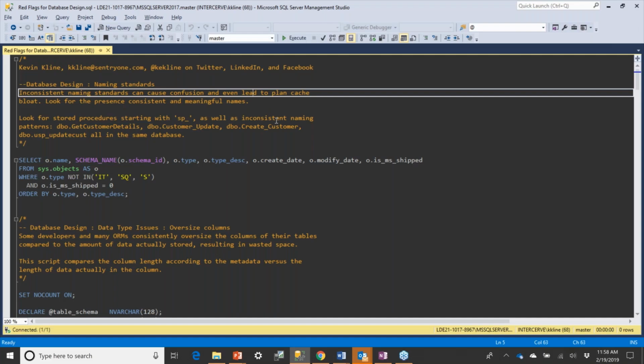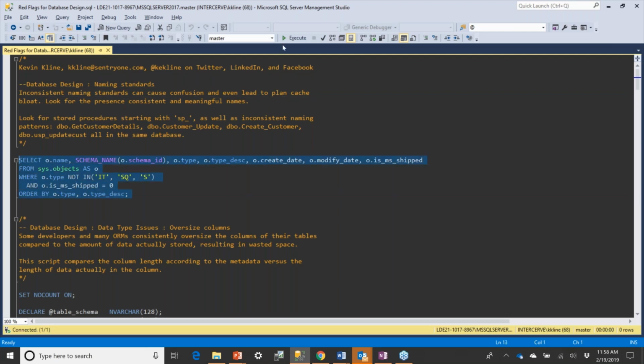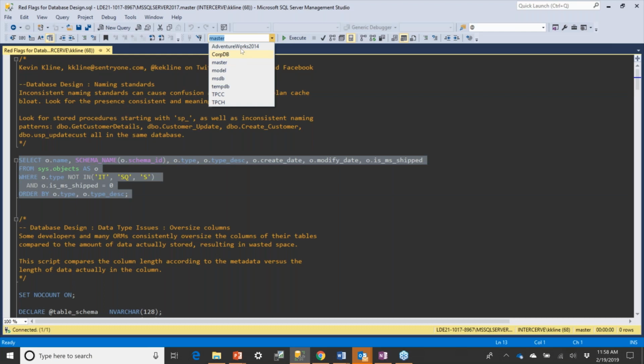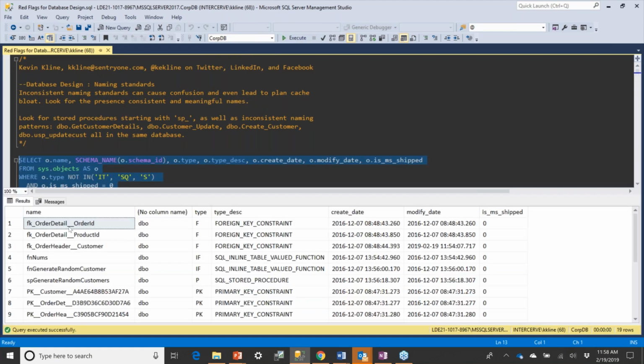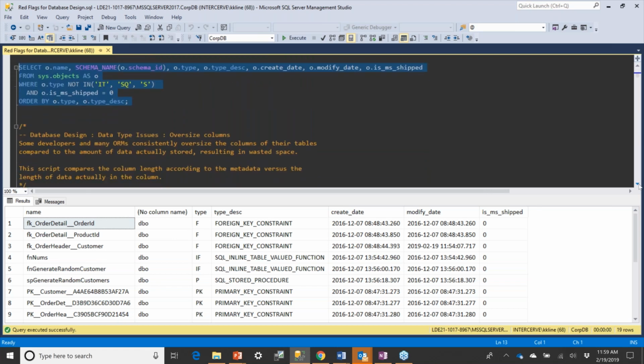Let me show you in demo a few more red flags that you want to be aware of. So this is just a quick query, and you would run this in a given user database. What you want to look for is to make sure that you have a logical and consistent means of naming all of your different object types. So in this case, I see my foreign keys all begin with FK underscore, the table, and then the column. And if I suddenly have a foreign key constraint that doesn't work that way, I would want to change that, right? I want them all to be consistent and normal throughout.